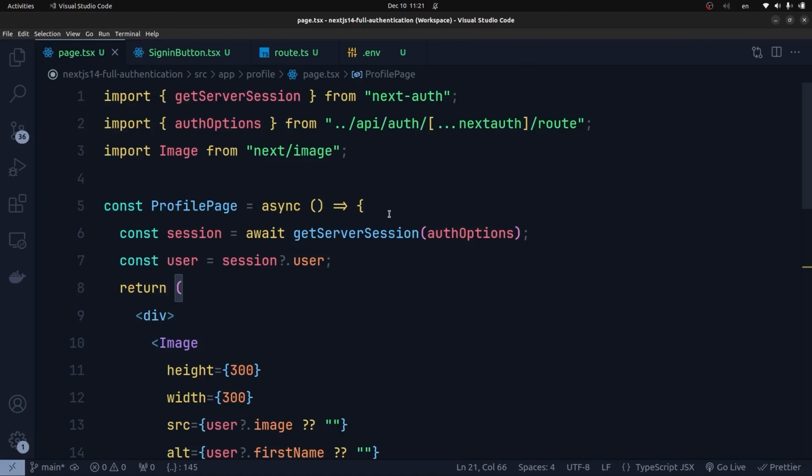Okay, so in order to protect the profile page, one of the first ways that came to mind is to get the session from Next-Auth. If this is a server component, you can use the getServerSession function to get this session. But if this is a client component, we can use the useSession hook to get the session. And then we check if the user is inside the session. It means that the user is authenticated, and then we can render the page to the user. Otherwise, we can just redirect the user to the login page.